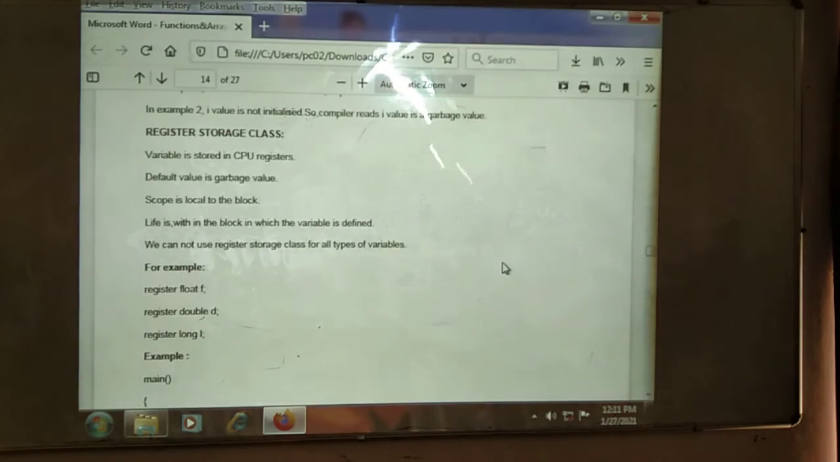Scope is local to the block, means we are declaring the register storage class within the block, so scope and life are also within the block only. If control comes out of the block, the scope will end and the life also ends. We cannot use the register storage class for all types of variables.